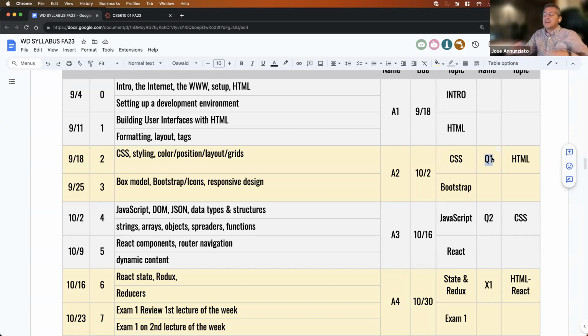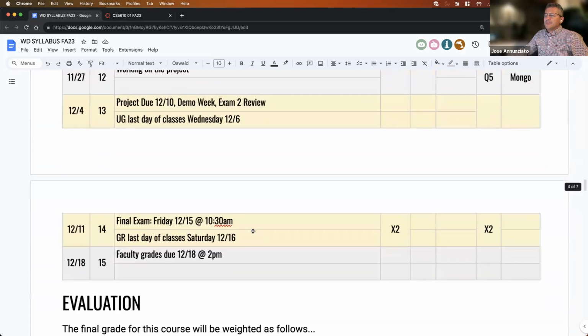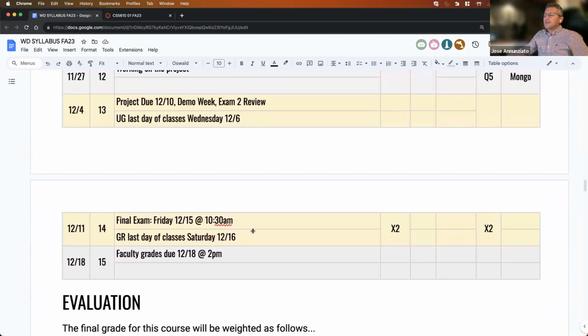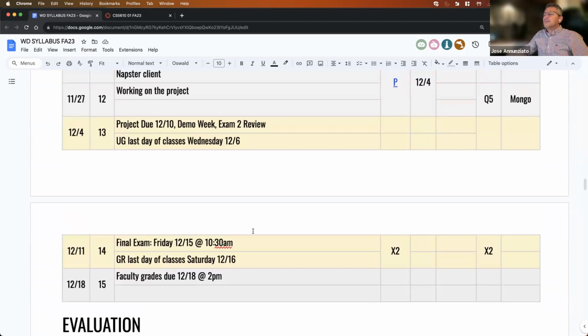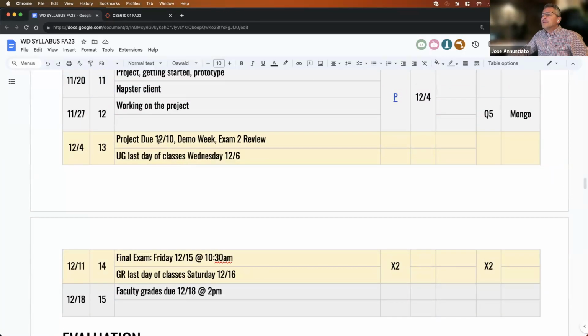Okay, so that's next week. Also, the project is due. It was moved from 12/4 to 12/10, right? And also the final exam for the undergraduates will be on the 12/15, right? So for us, for the graduate folks, it's going to be that week, right?